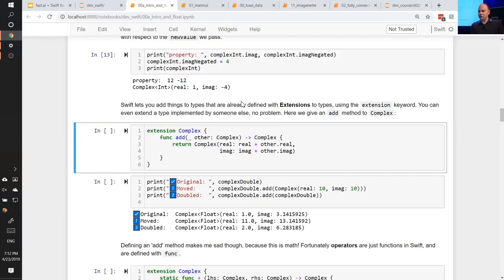Now, one of the cool things about Swift is that after you define a type, you can add methods to it. And this is something that might make you feel weird, but you can add methods on anybody's type. You can add it on your own, like we're doing here, or you can add it on standard library types, or you can add it on anybody's.